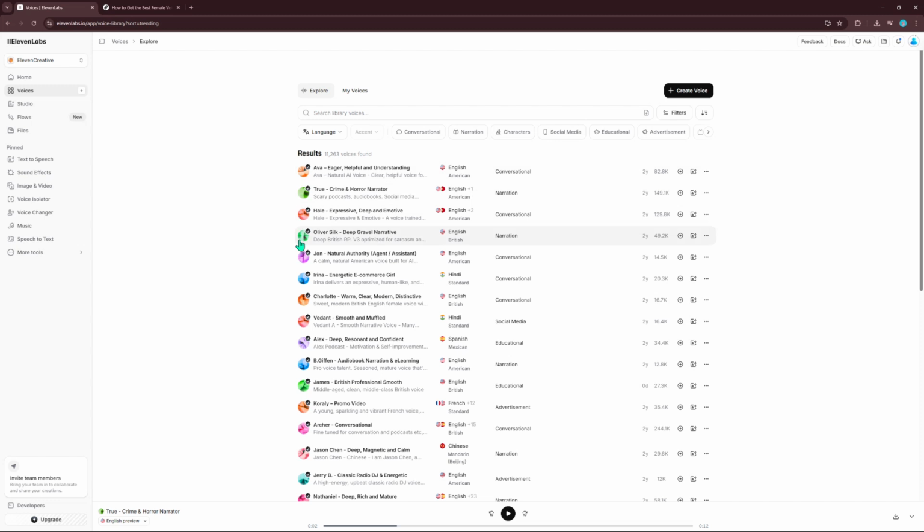By following these steps, you've successfully navigated the ElevenLabs platform to find the best female voice available. Remember, the key is to explore the options and trust your intuition about what sounds best for your project needs. Don't hesitate to experiment with different voices until you find the perfect match.